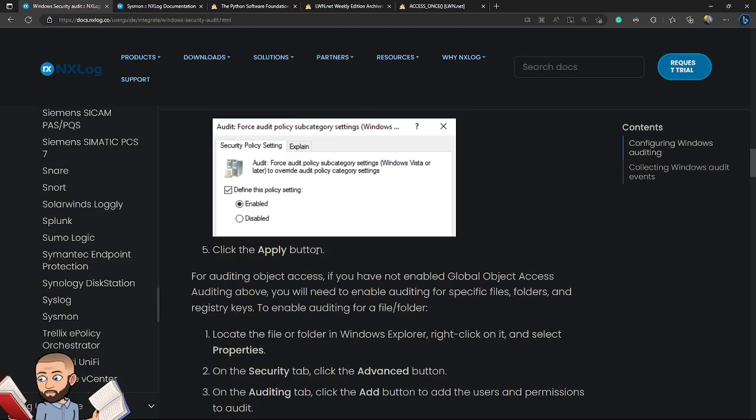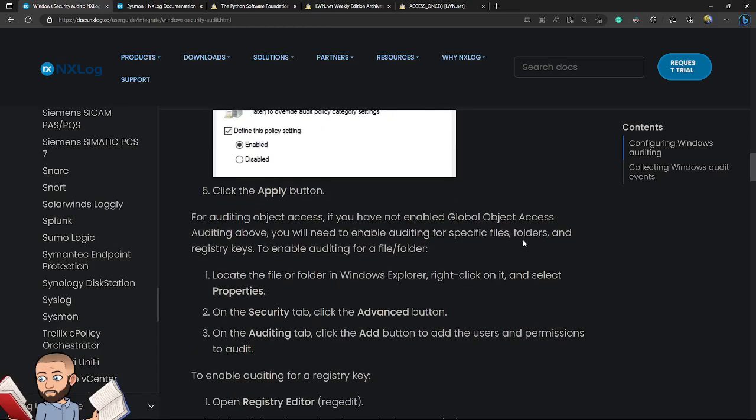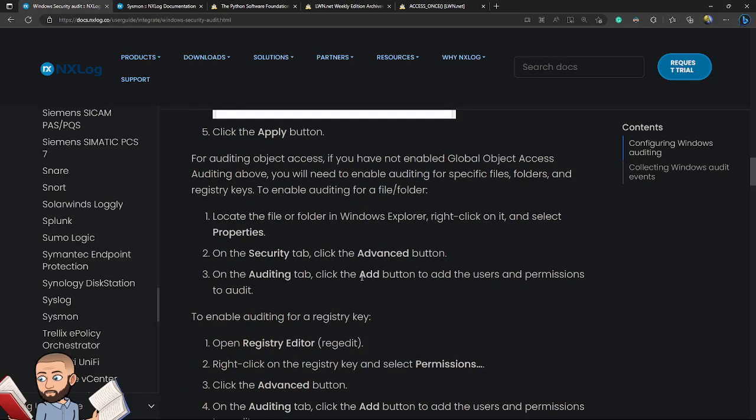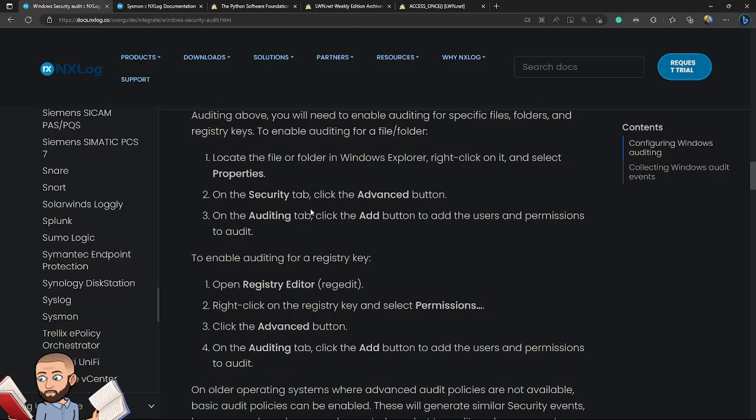Down here they say for auditing object access, if you have not enabled global object access auditing above, you'll need to enable auditing for specific files, folders, and registry keys. To enable auditing for a file or folder, here's your 3-step list to do that. To enable auditing for a registry key, you can follow this.